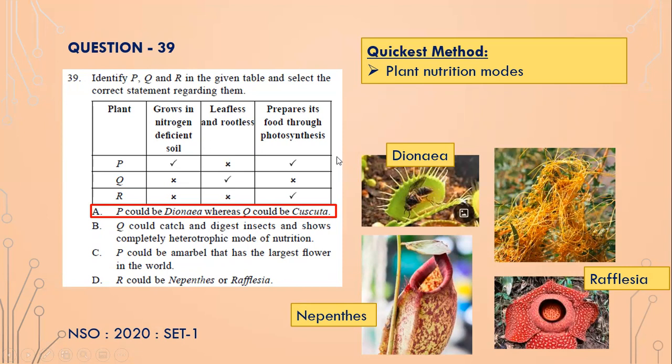And it also prepares food through photosynthesis. You can see the green color of the leaves. So even though it grows in nitrogen deficient soil, it still has green leaves to photosynthesize. But for additional nutrition, it will also trap insects. And Q could be Cuscuta. It is leafless and rootless. It is a parasite, leafless and rootless.